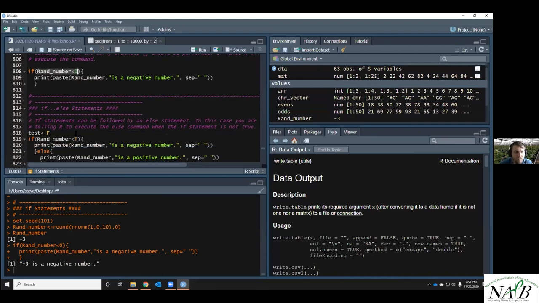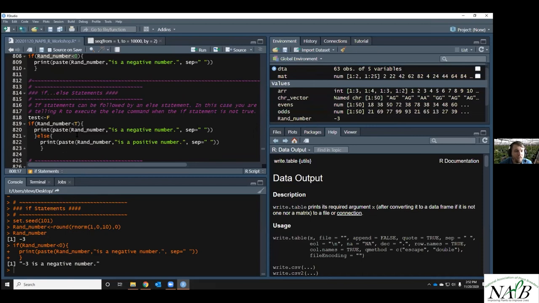Whatever is in here, if it's true, it will execute whatever is within the curly brackets. We can expand upon that by adding an else statement, which means if it's false, it's going to do something else. And you don't have to add a whole other statement of rand number equals. So if rand number is less than 0, print is a negative number. Else, print is a positive number.